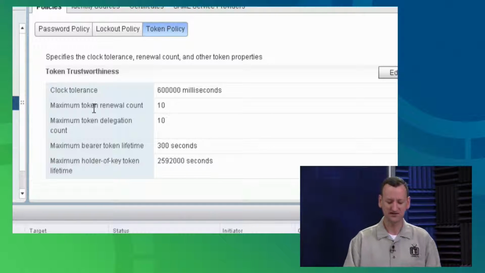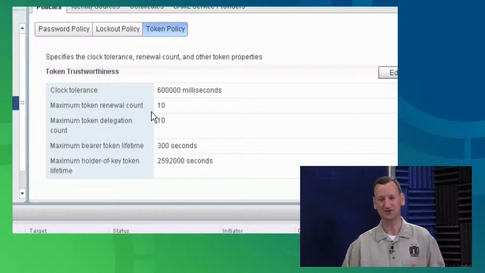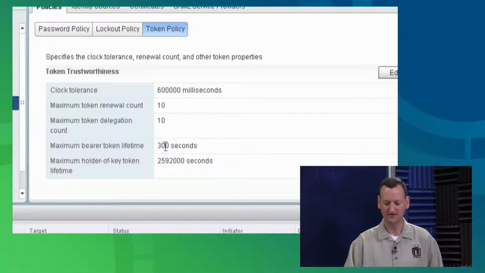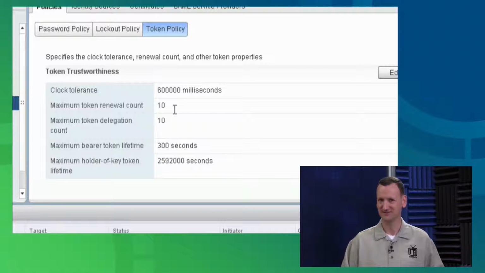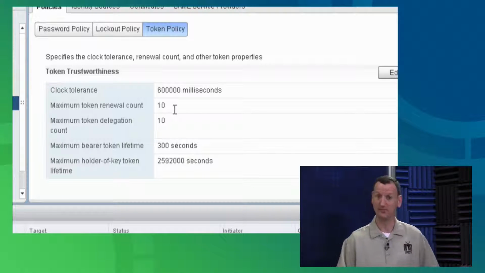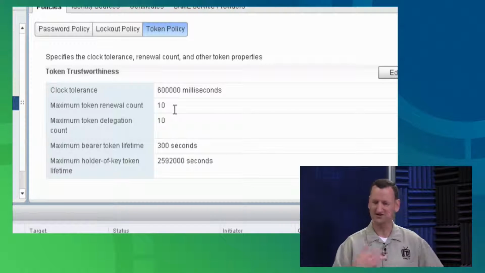You can also set things like the maximum token renewal count. If I stay online, I can renew my token up to 10 times as the default. If we require a lifetime of 5 minutes and I can renew up to 10 times, that means I can work in vCenter for 50 minutes before I have to authenticate again. All right. Well, that's not a terribly long time. I might want to extend that. Or maybe that's too long in my book and I want to shorten it based on the needs of my company.